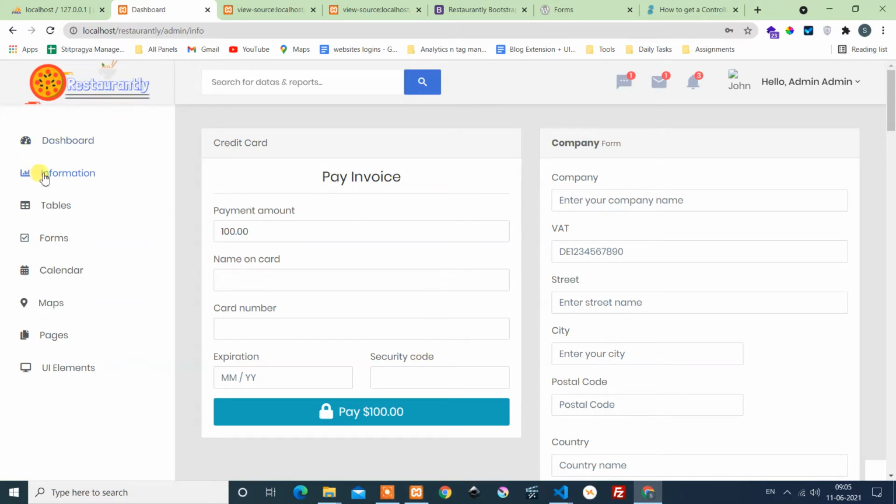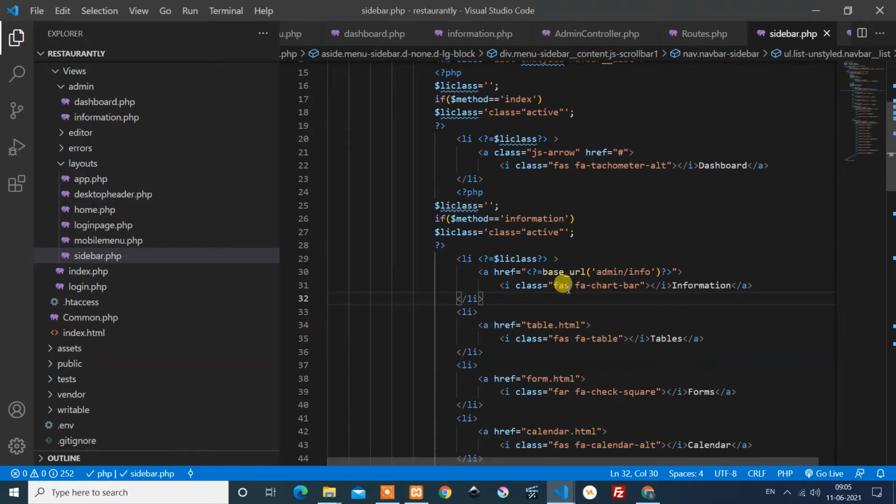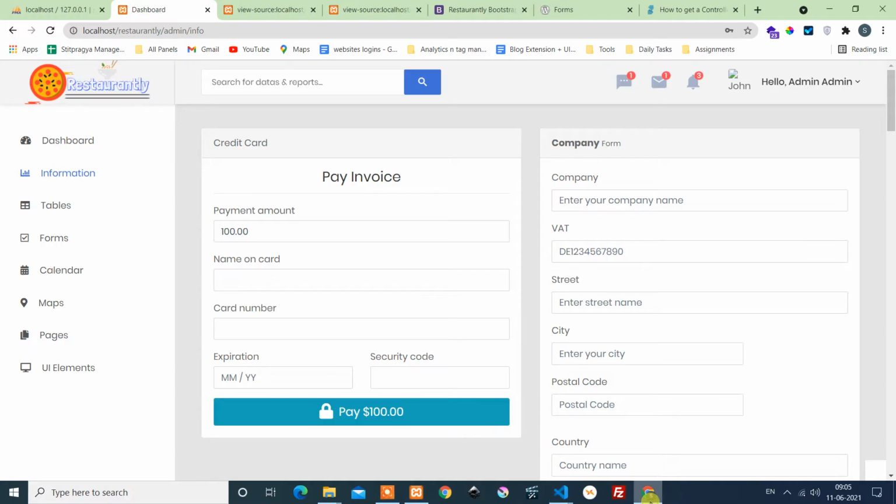Okay, and I want to change this logo. Instead of the chart logo, I want some info logo. So again in the sidebar, I check it is FAS. Okay, FAS for info. I don't know whether it exists, so I save and check. Otherwise I have to go. Okay, it's working. Otherwise we can check the Font Awesome cheat sheet and find the appropriate logo.